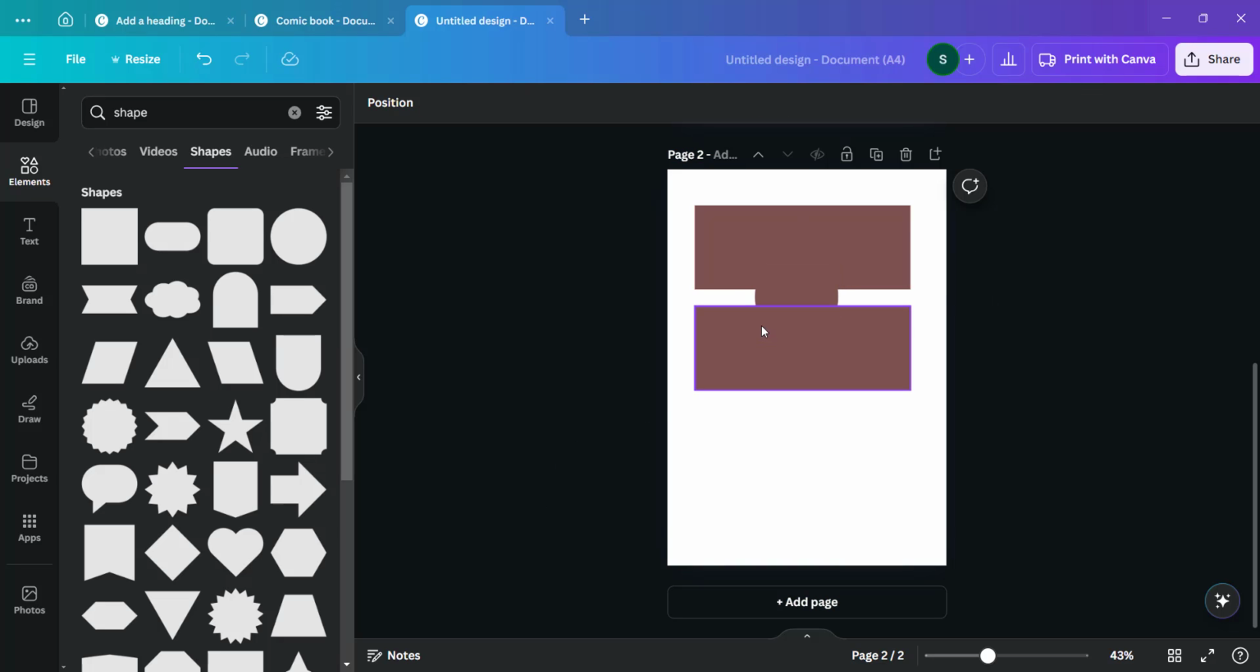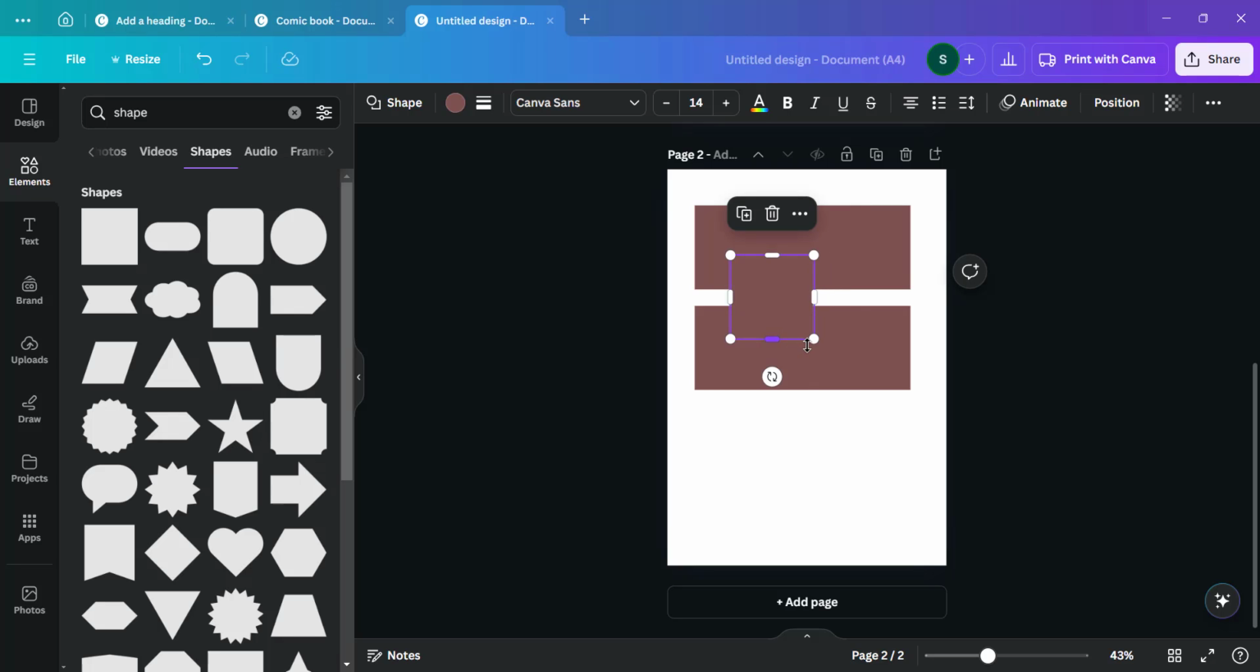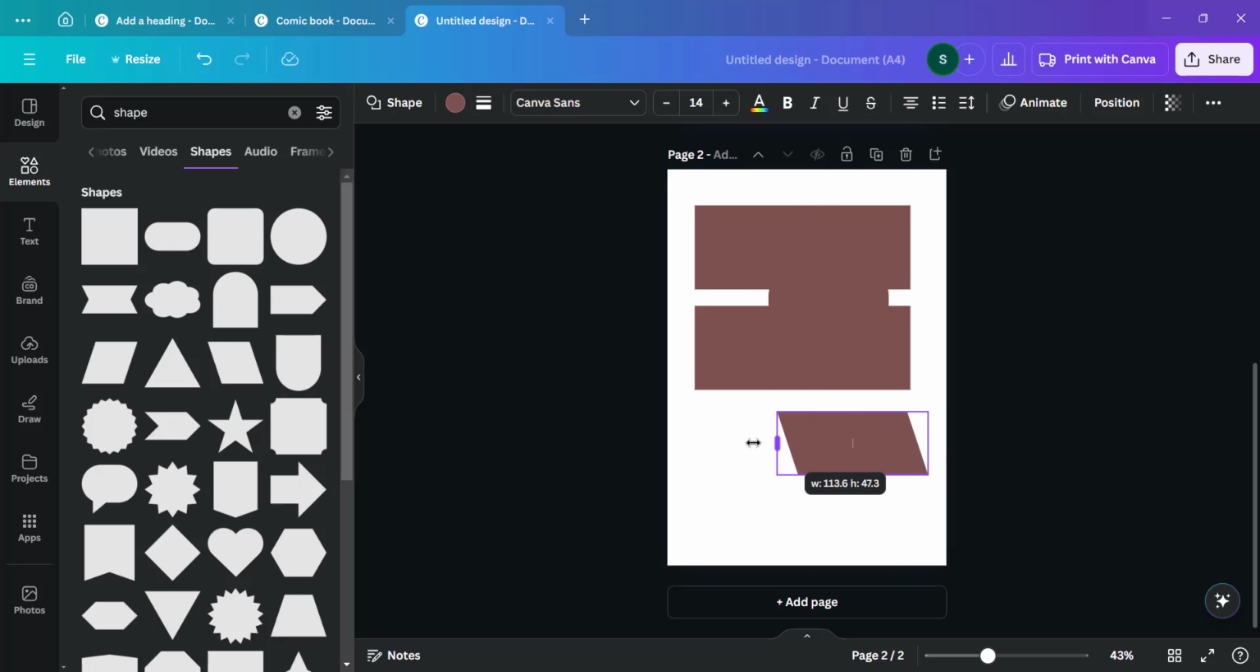and we can either make it larger so it covers half the page over here, or we can make it smaller. I'm just going to leave it smaller, leave it like that, and we can come over here and grab one of these other shapes like this parallelogram over here, and we can just stretch it.